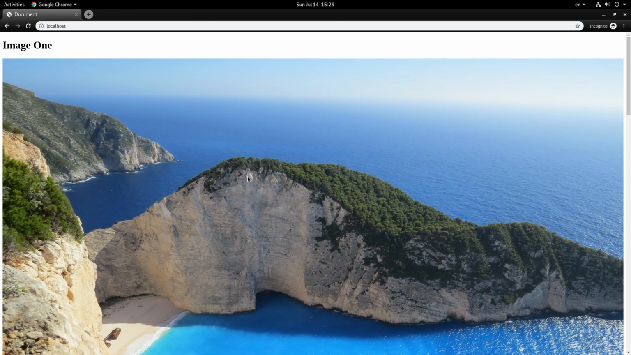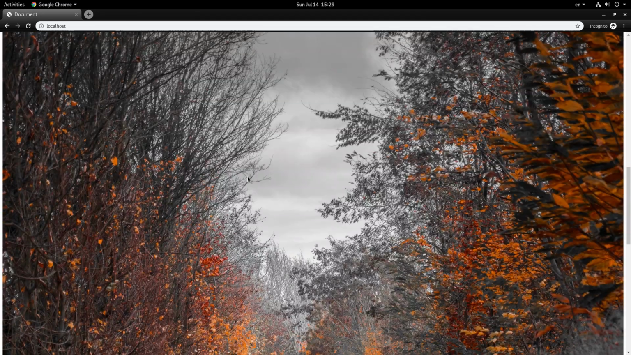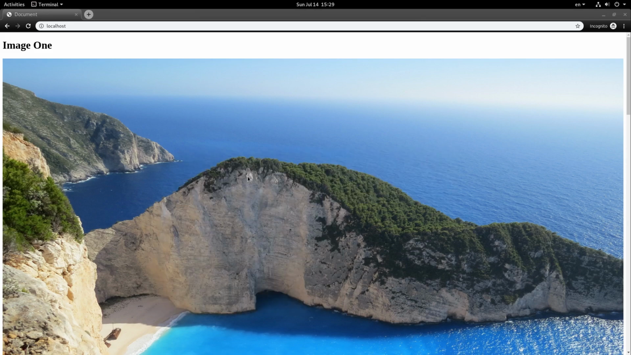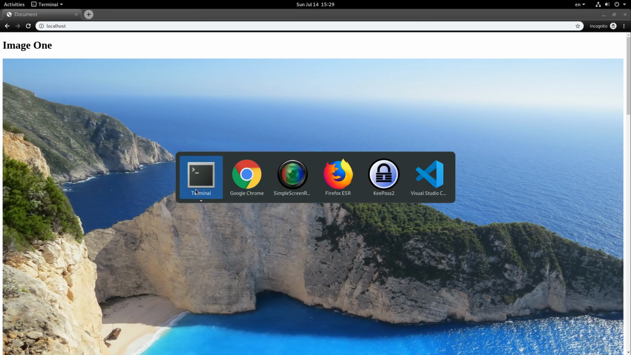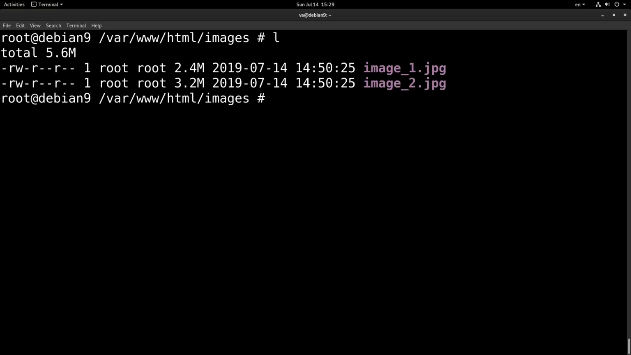I created an HTML page here, which includes two images. As you can see, they are very big indeed. The images are in this folder. These are the two images that we use. As you can see, they are quite large. One of them is 2.4 megabytes and the other one is 3.2 megabytes.